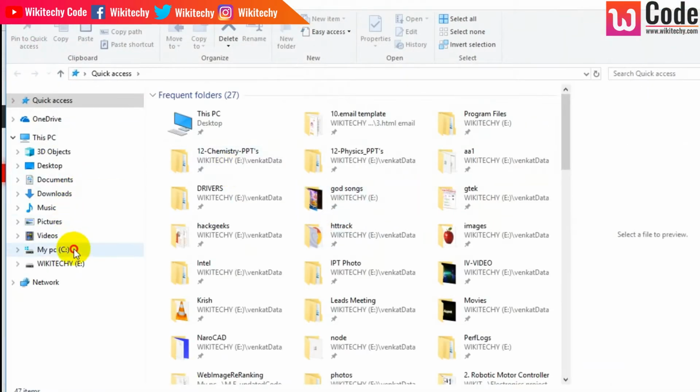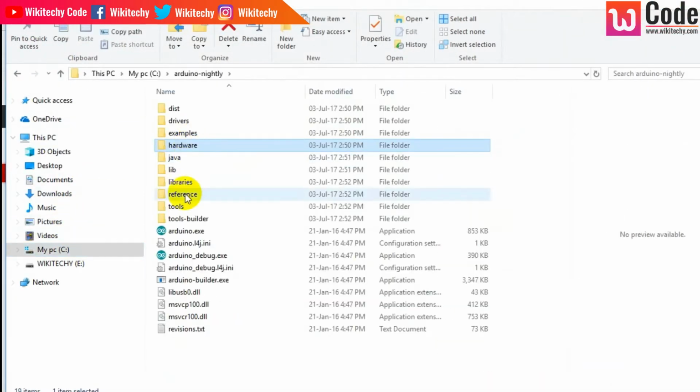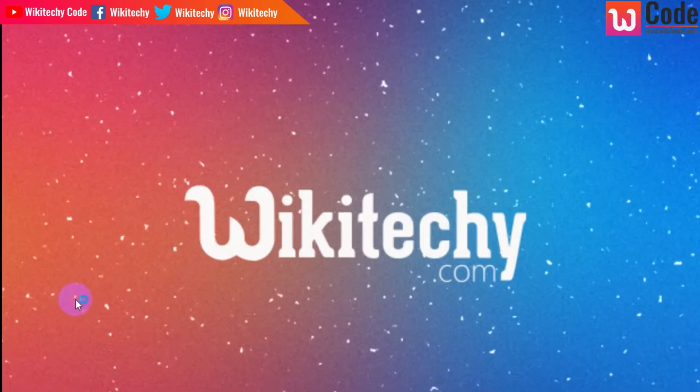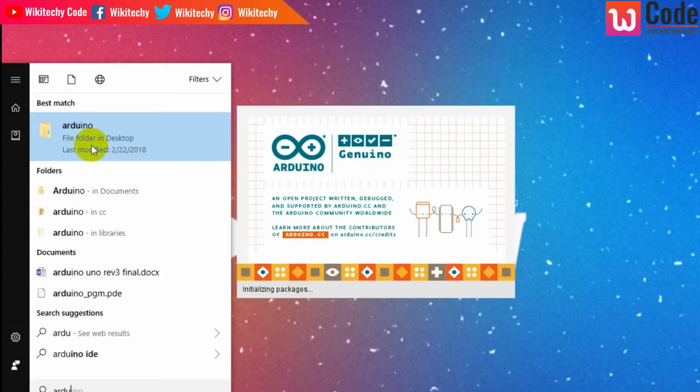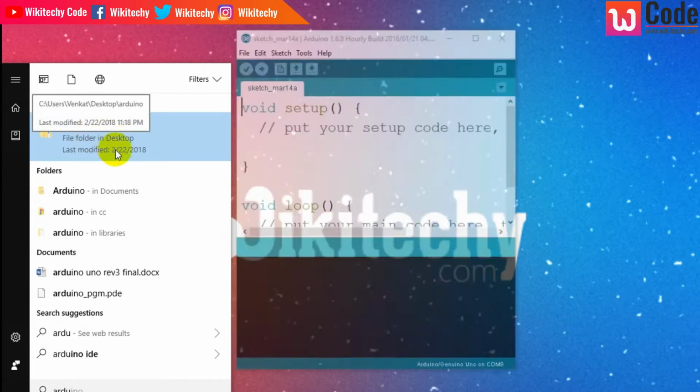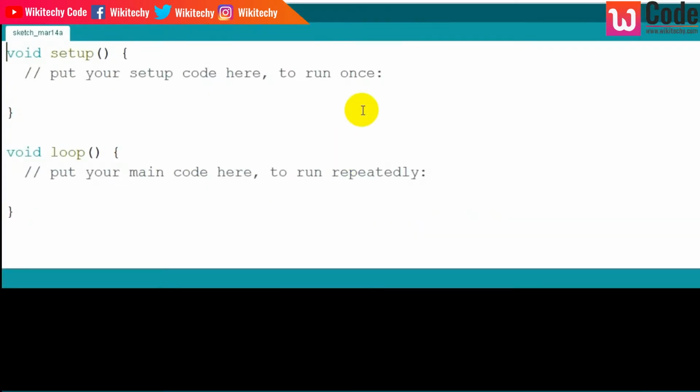On clicking this Arduino, you'll get your Arduino software here. Once it is installed, you're able to see the exe here, and Arduino will be opened. So open your Arduino and you can start your process. Now I'm going to write a piece of code.